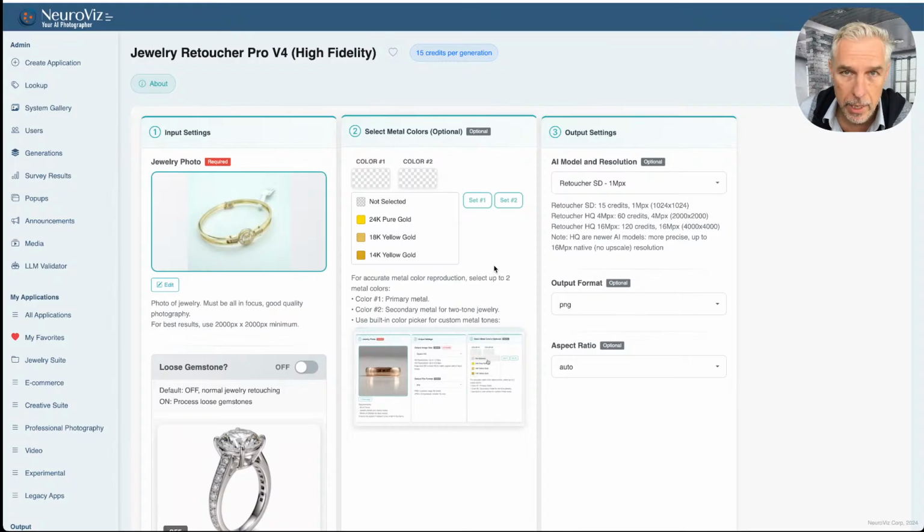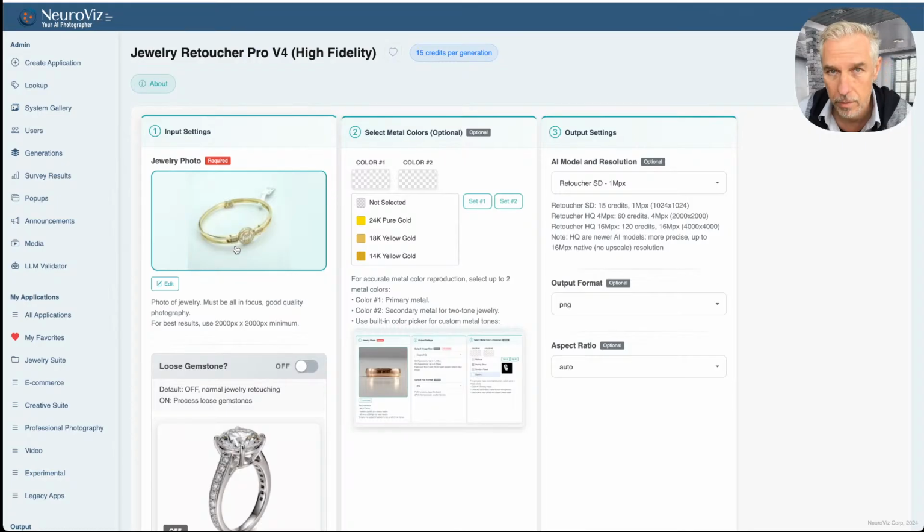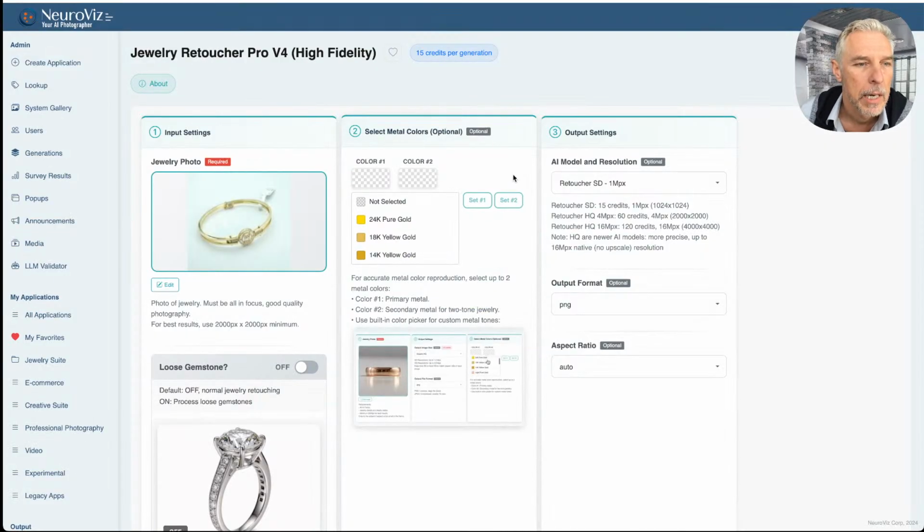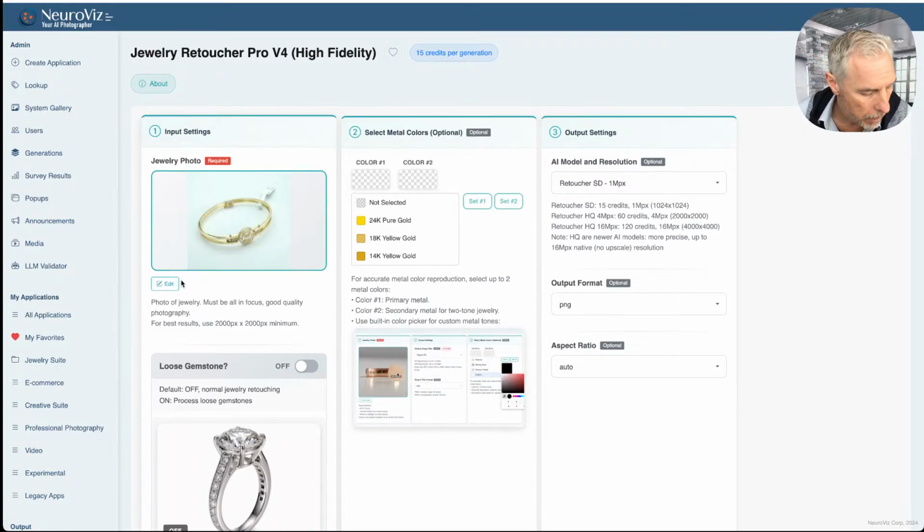Okay, so this is the editor. Please use it, especially if you have a small subject on a large background. If it's, let's say, an iPhone shot or some non-professional photography, it's better to use this little editor. It's available on any image upload parameter. If you have image upload, you have this little Edit button.